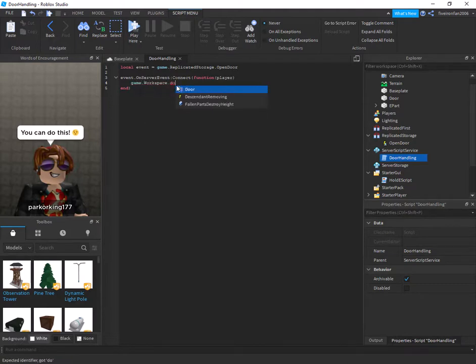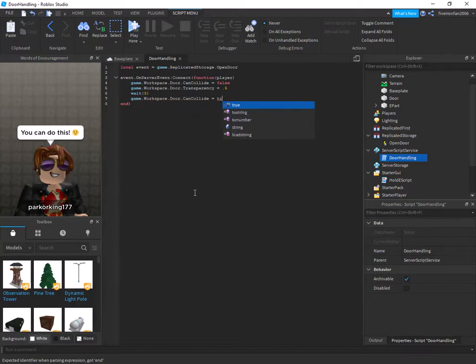Say game.workspace.door.CanCollide equals false. And then we can say game.workspace.door.Transparency equals 0.5, because we want to make it a little bit transparent, a little bit invisible. We can say wait 3, because we want it to be open for a few seconds. Then game.workspace.door.CanCollide equals true, because we're going to make it no longer walkthroughable.